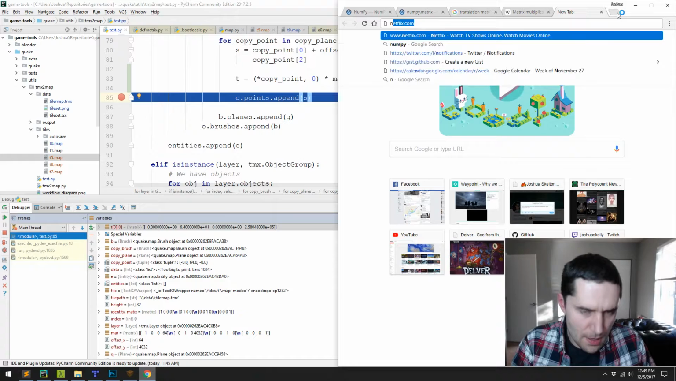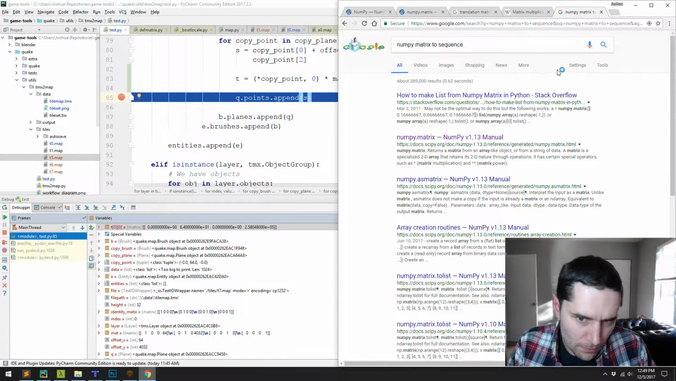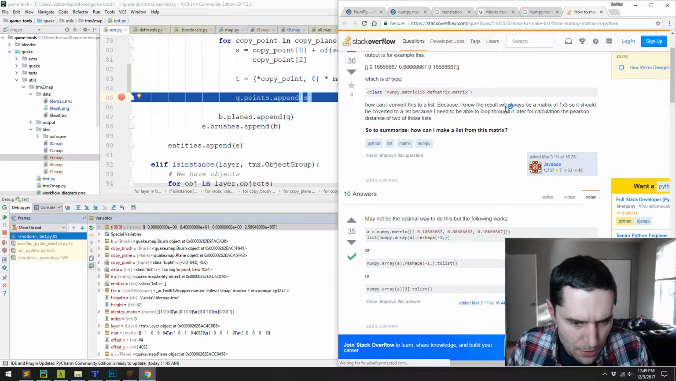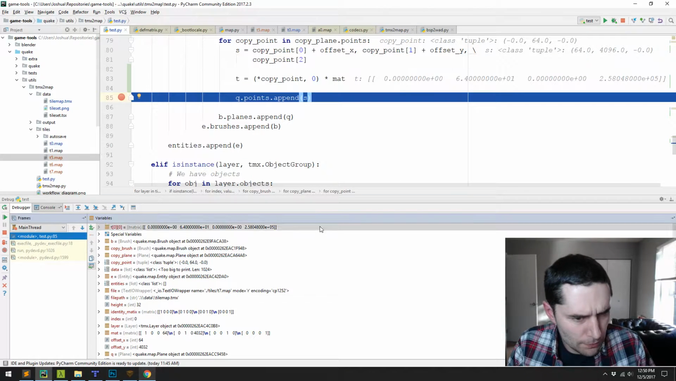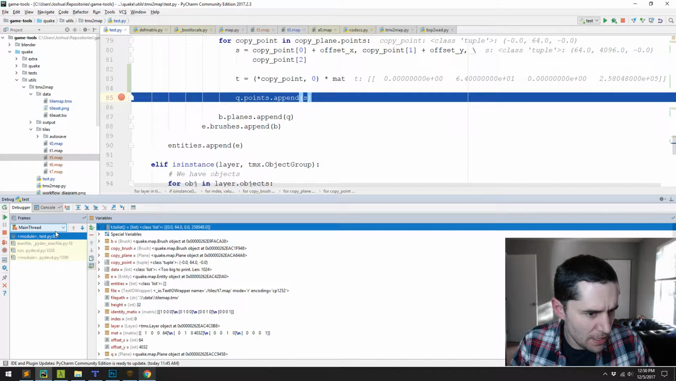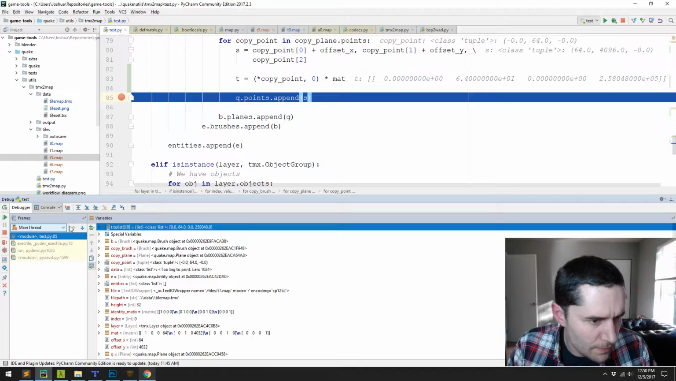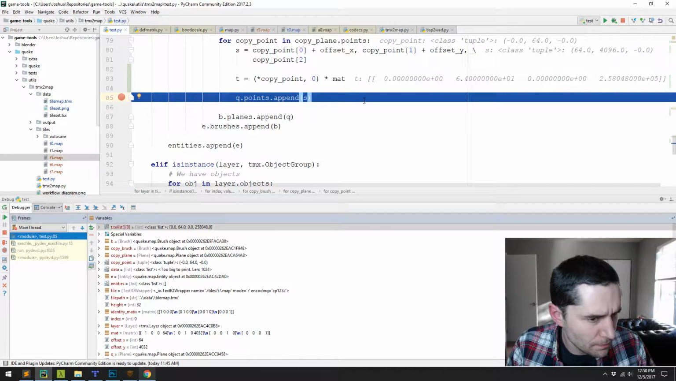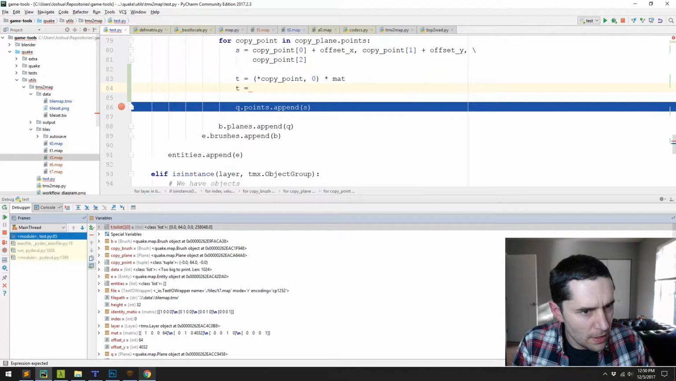Is there a fast way to do a NumPy matrix to sequence? Yes. To list, is that a thing? T.to list. Yeah. T.to list of zero. Because S is just a sequence, I think it's a tuple, but that doesn't matter, right? So if I said something like T is equal to T.to list zero, that should be fine. Let's rerun that.